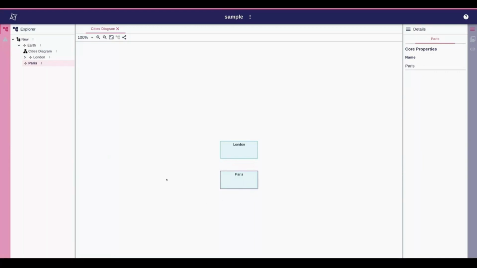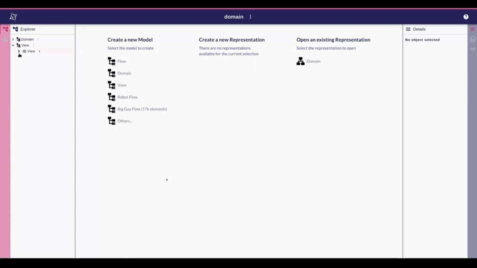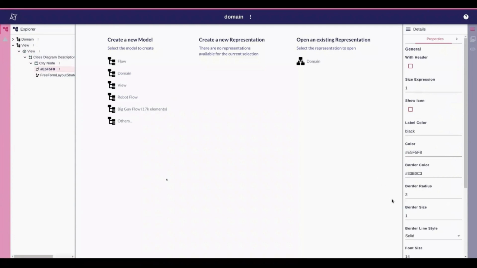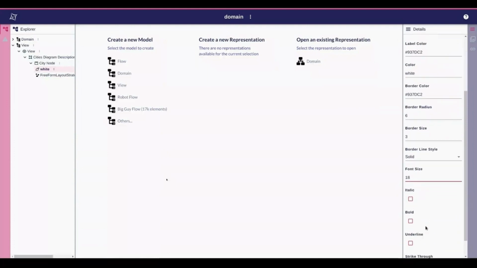So I have tools available. I didn't need to create anything. All those things are free thanks to Sirius Web. I decided to change a little bit the styles, the default style which exists. So instead of using the default blue color, I decided to use another color for the label, another color for the border. I want the background of the node to be white. I will update the border to get some more radius. And I will change also the font to be much bigger and to be bold and underline.